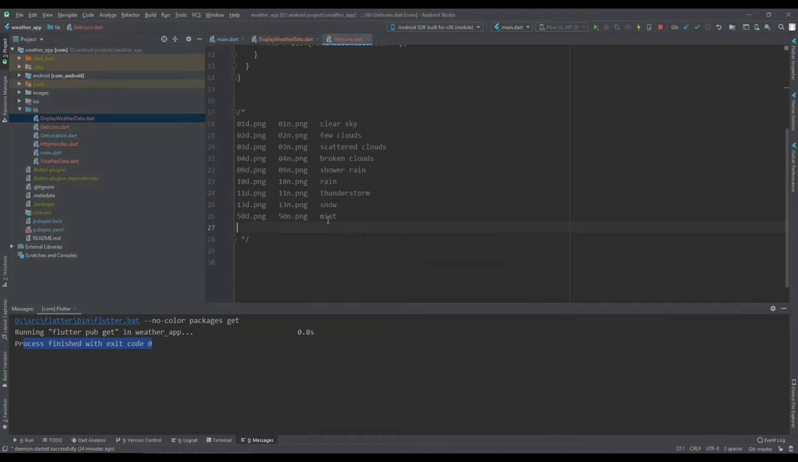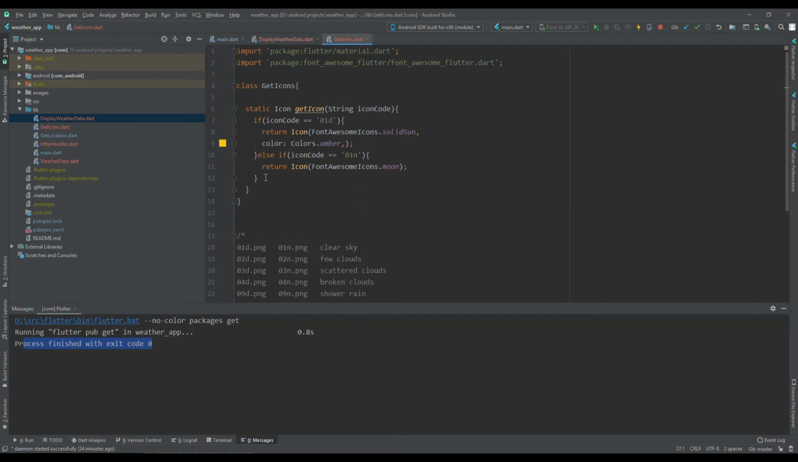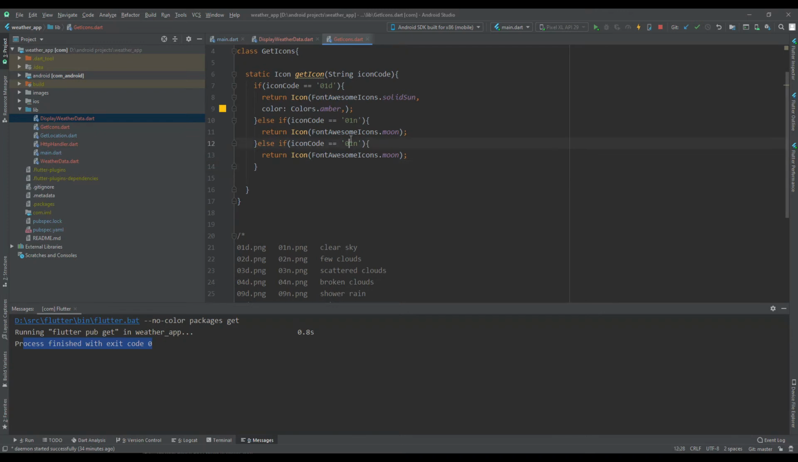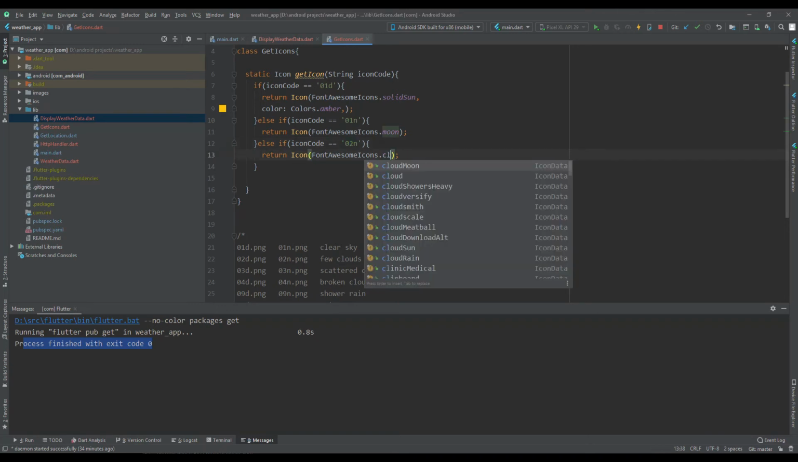Now I'm going to complete the rest of this if condition. So I'm going to copy and paste this part. Next we're going to check the second icon, which is this one. And it says a few clouds. So I'm not really sure if this font icon has few clouds. I'm going to check here. Actually here, cloud. Go with cloud sun.